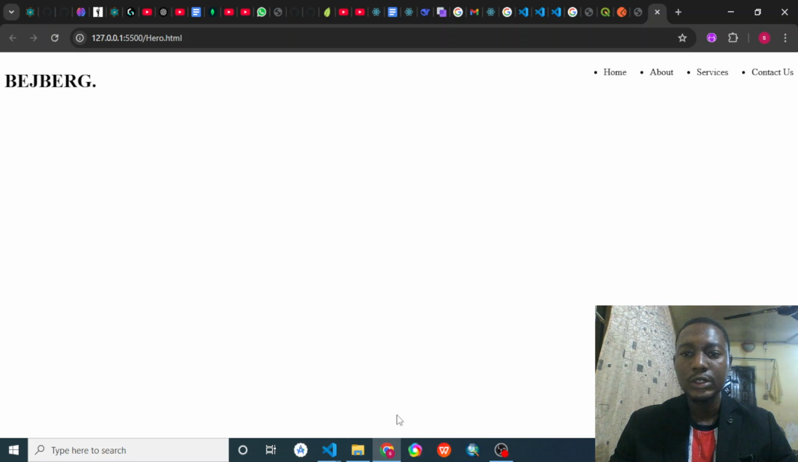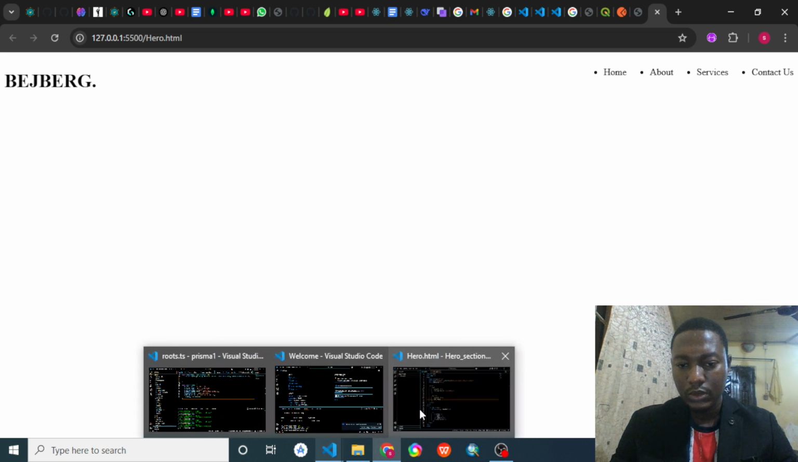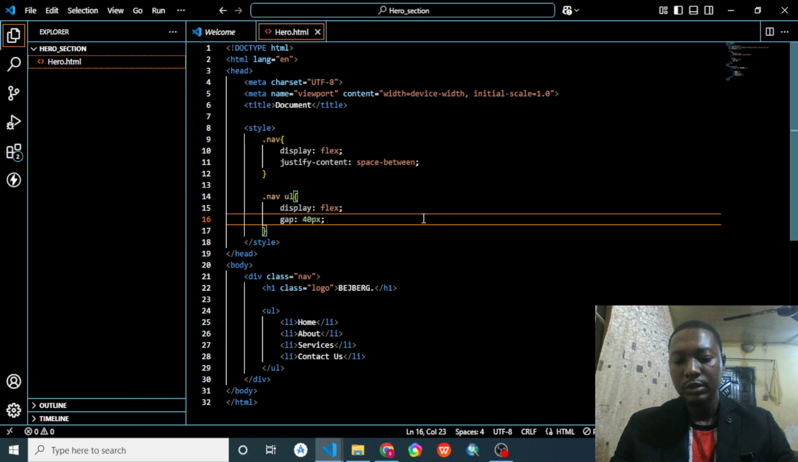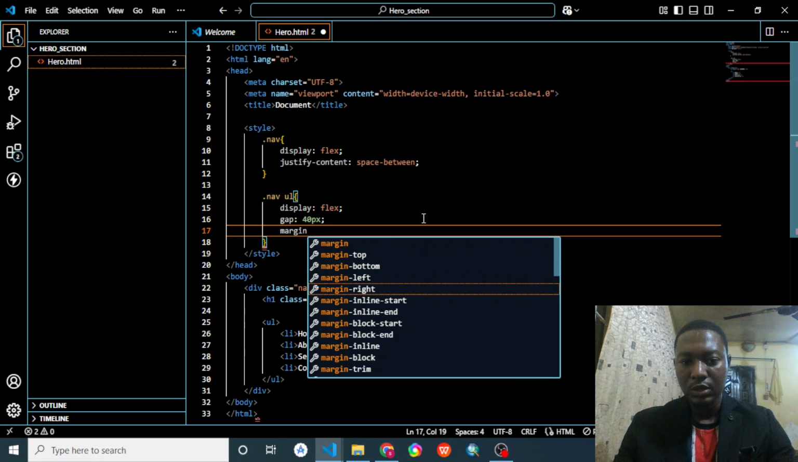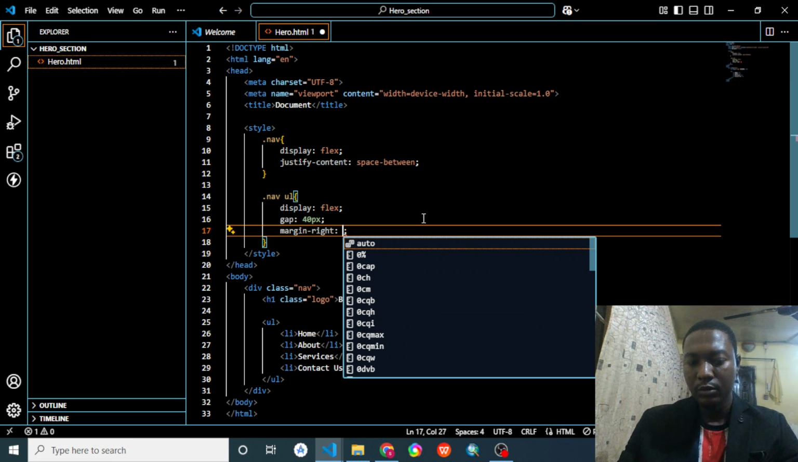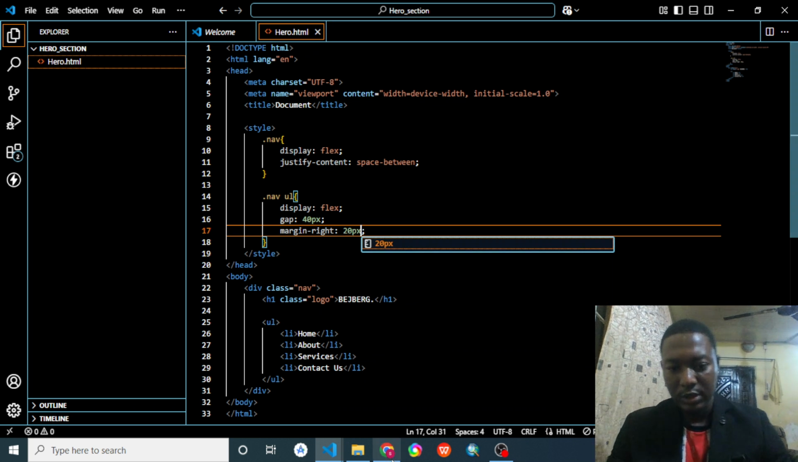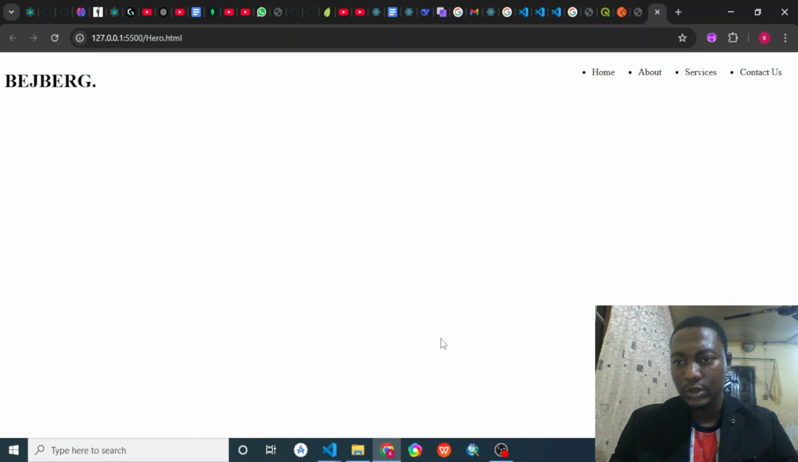Now I want to give it a margin right, so that it will shift to the right, so that there will be a little space from the right side. So let's give it like 20 pixels and then save and go back. And so you see we now have a space from the right side of the site.